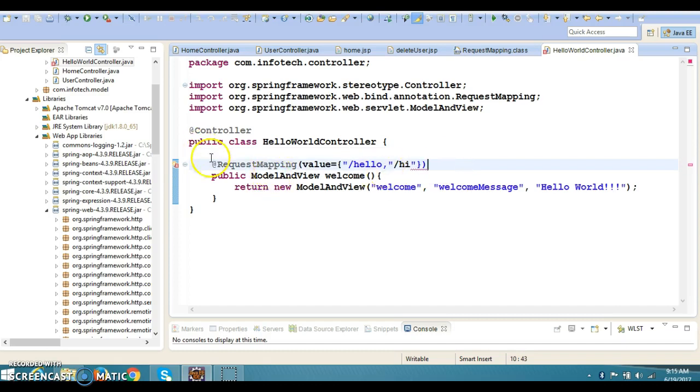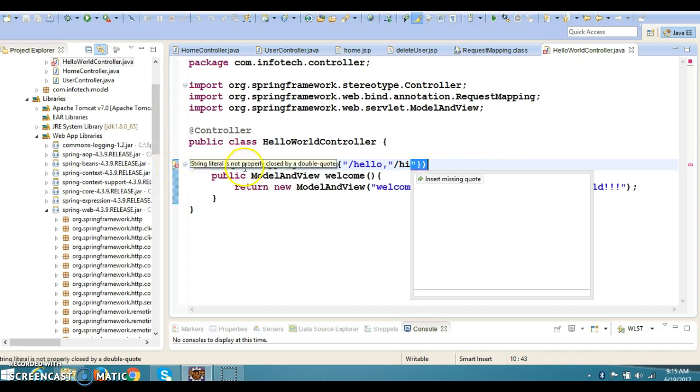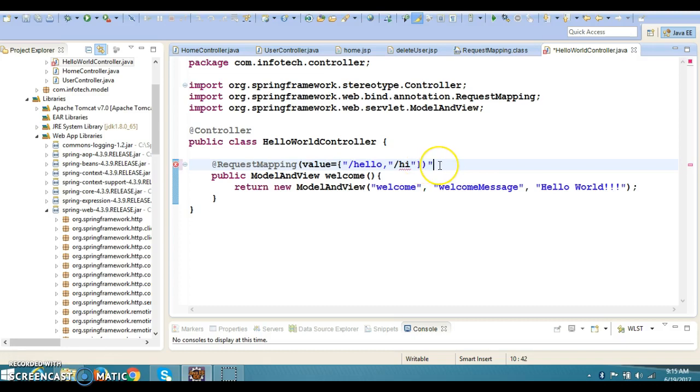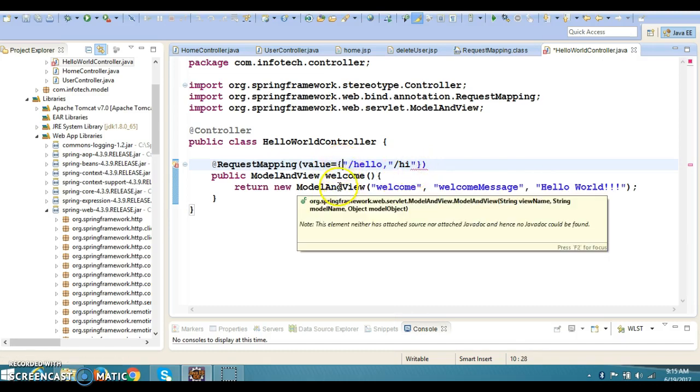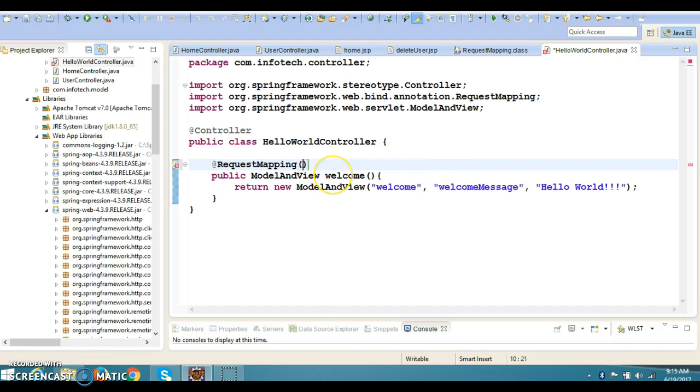Why is this throwing an error? Slash hi. Why is this complaining, missing codes? There are some missing codes. Let's try it out again. Value equals to, you can have a curly bracket, and here you can say slash hello, comma, slash hi. So after the comma you can have more values for this URL.